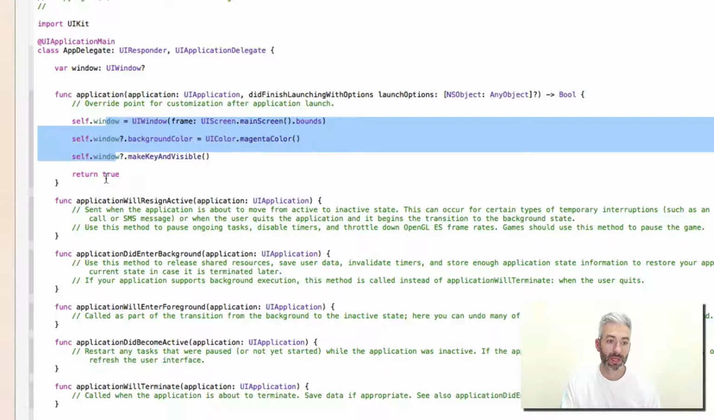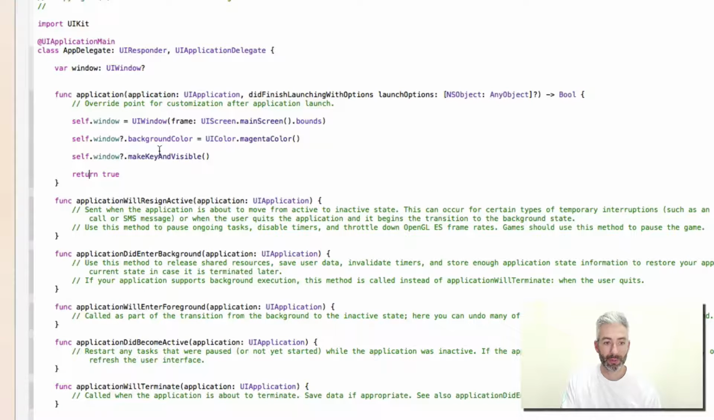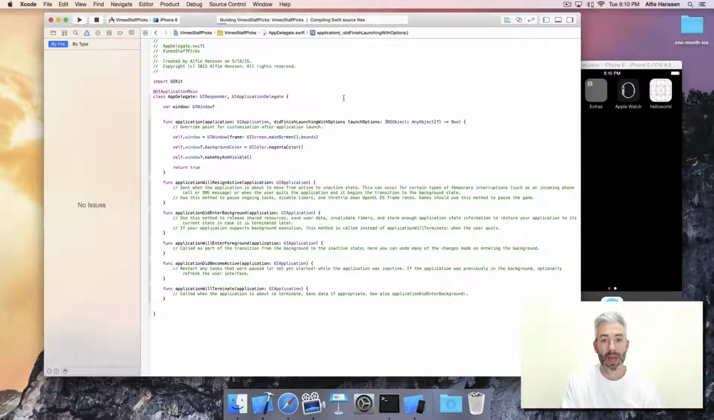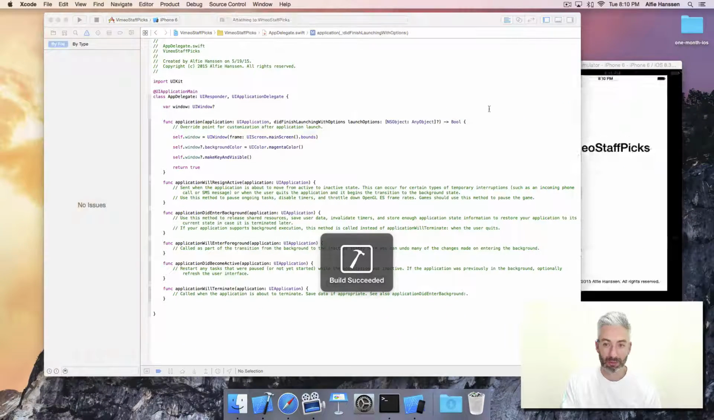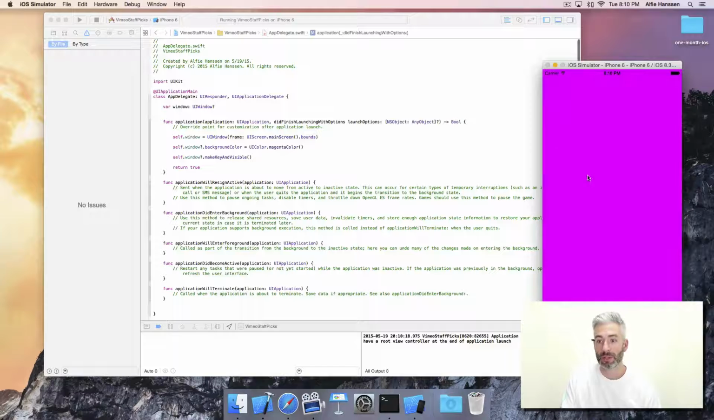And as long as we do these things in this method before we return, we're going to have something to view on screen. So let's run the app now. Hit the play button or do Command R and watch it launch in the simulator. And there you go. We no longer have a black void. We have a wonderful magenta screen.